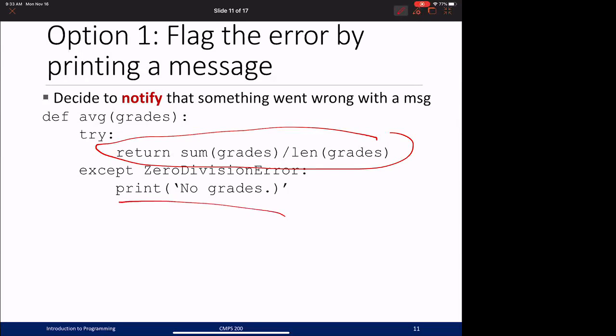This quote has to be inside, not outside. Yeah, this has to be here. Okay, so basically, if for one student he has no grades, then just print no grades. And for other students, it will run perfectly normally. Let's try this out.